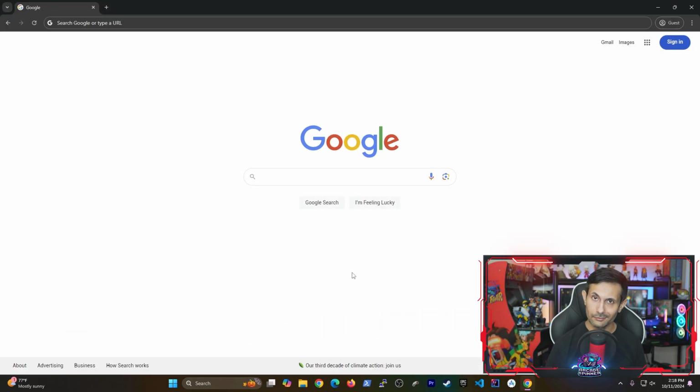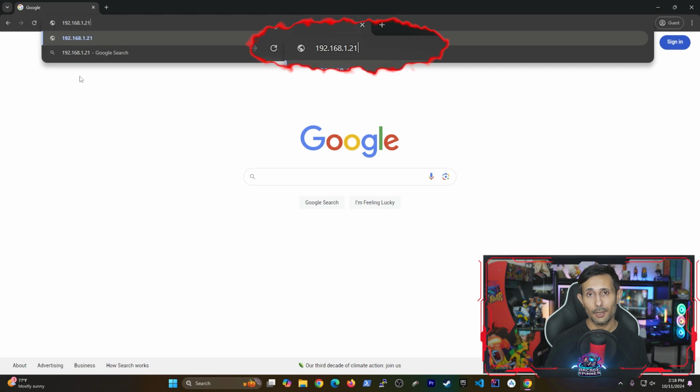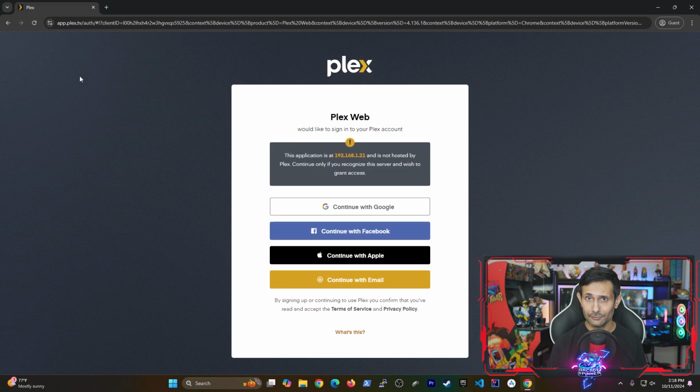And once your Pi is back online, let's start the browser on any device in your network. So now to access Plex, you'll put in your Raspberry Pi's IP address, :32400/web. When Plex web loads, you're gonna see a login screen.